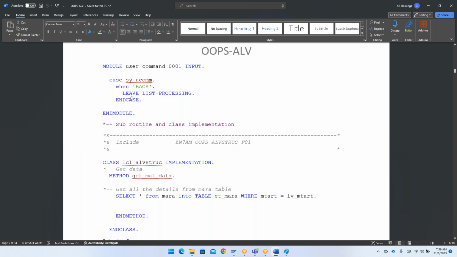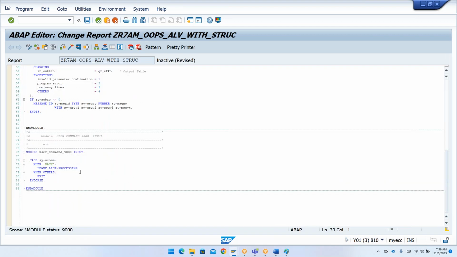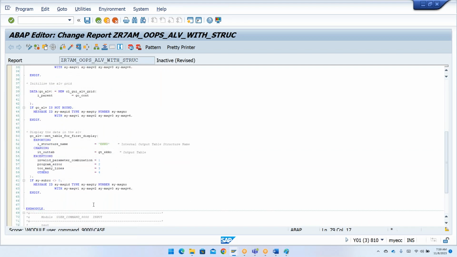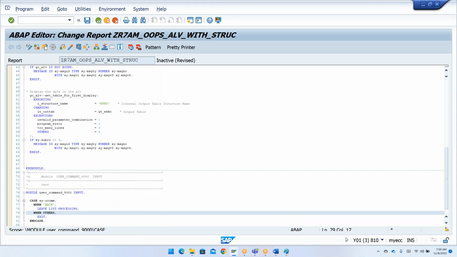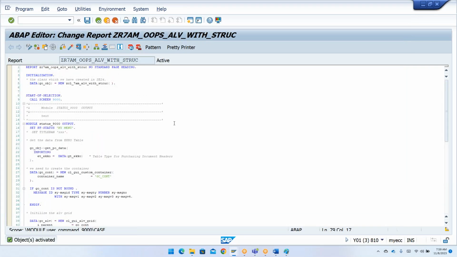When we write leave list processing, for sure it will come out. That's for sure, I know it. But why it's not working, I don't know. I need to go ahead and check this one more time, or else you can have one more global variable and use that one. So this is how you will be writing with your ALV with your structure. So let me stop the recording.